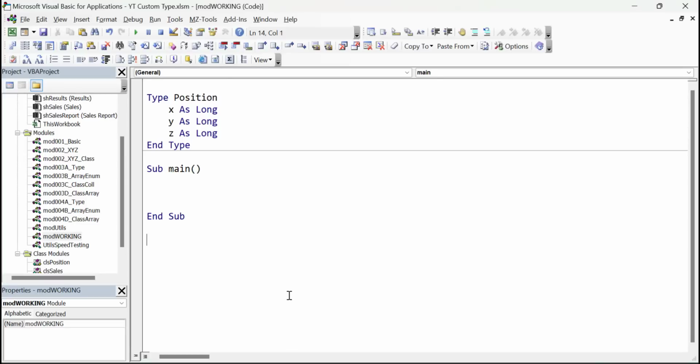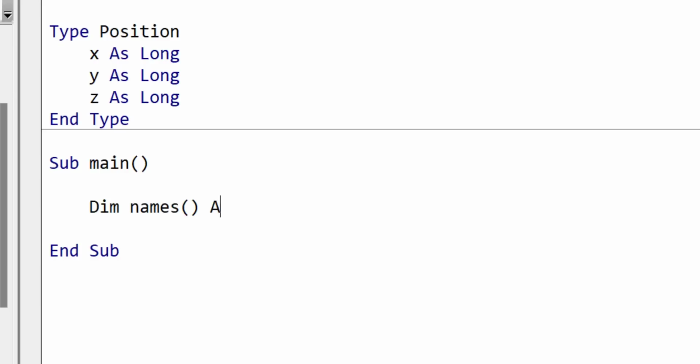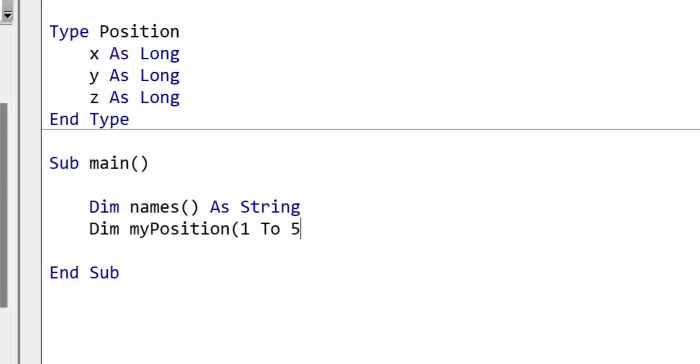It is very straightforward to use a type structure with an array. It is the same as declaring an array of any basic variable type. We declare an array called myPosition and we specify the type as being 1 to 5. This means we now have 5 variables of type Position in our array.